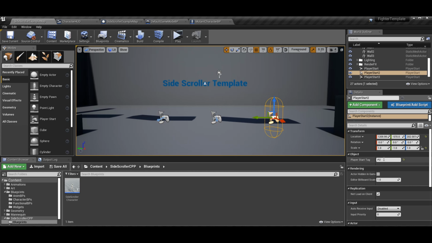If you see, it's down here under object. Player start tags are basically just a label that gets put on the player start. That way you can differentiate what objects are supposed to spawn there or what spawn point this is for.